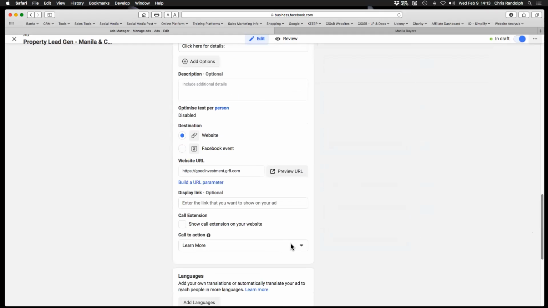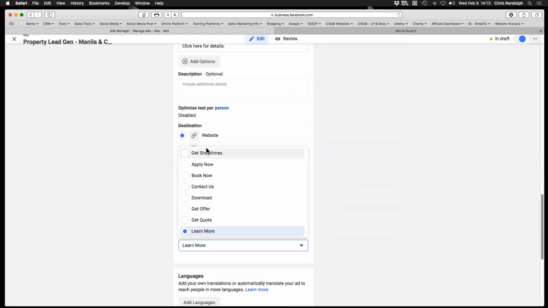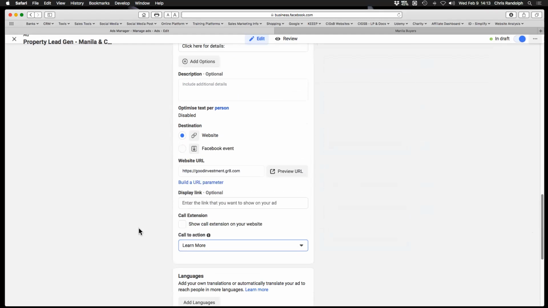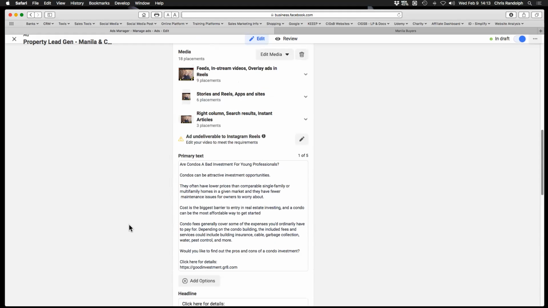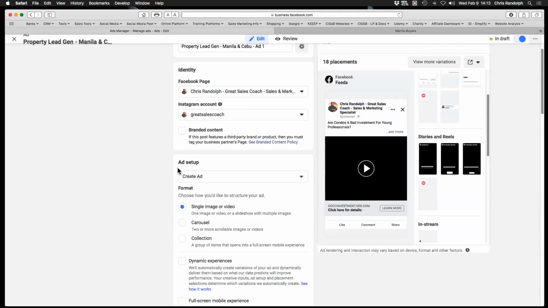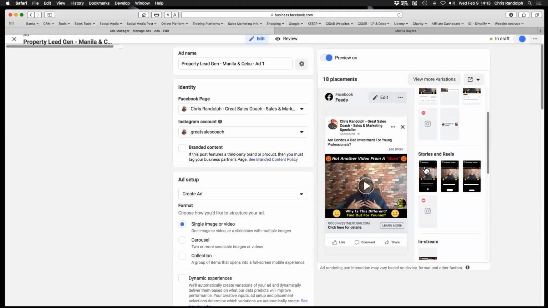Okay, so here's the call to action. You actually have several choices. All of these: contact us, get offer, download. Usually learn more is pretty good. Okay, and that's it. And you're ready for the ad to be published. Okay, so let's take a look at the preview of the ad. This is what your ad is going to look like. Okay, a simple headline that makes somebody go, huh, that's interesting. That's what we want them to do. Okay, and so this is how your ad is going to look like.